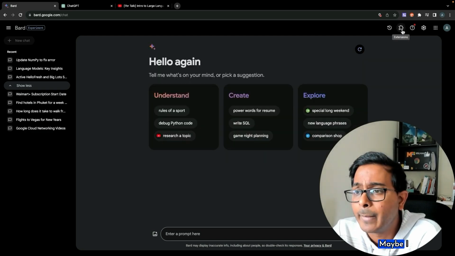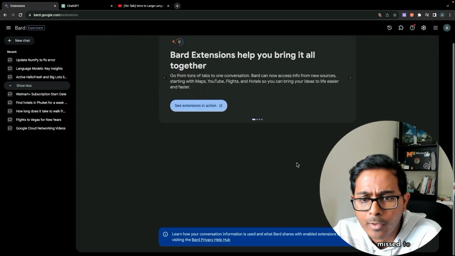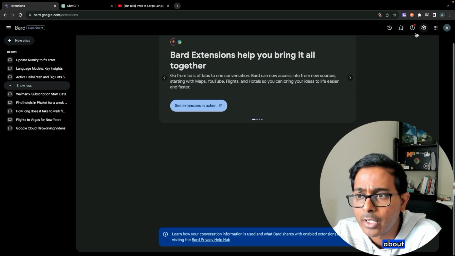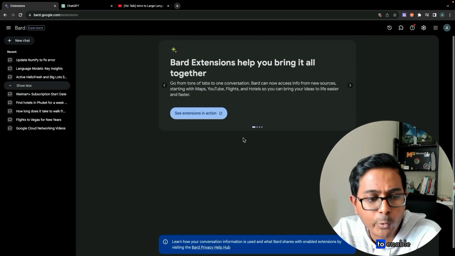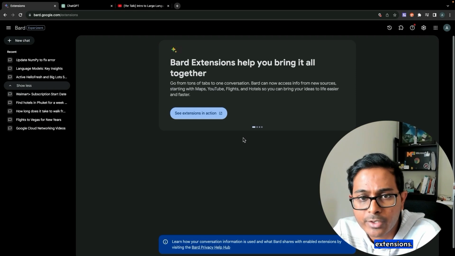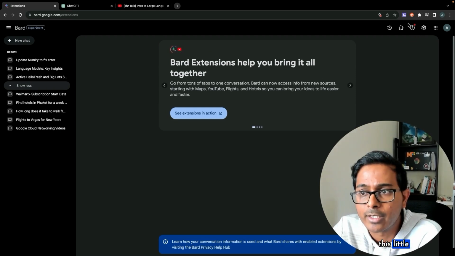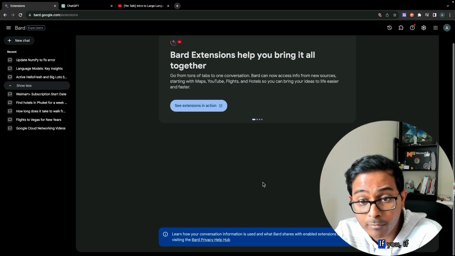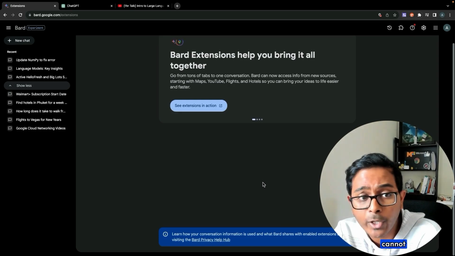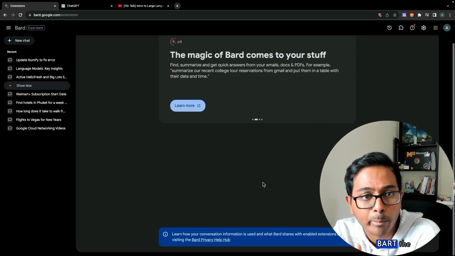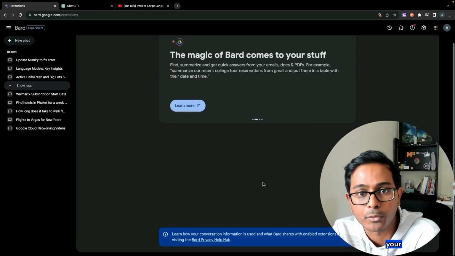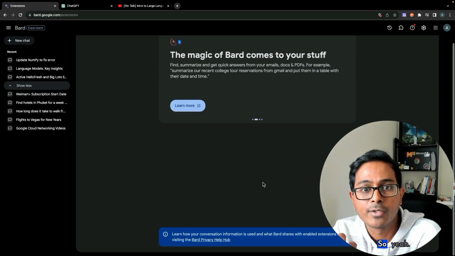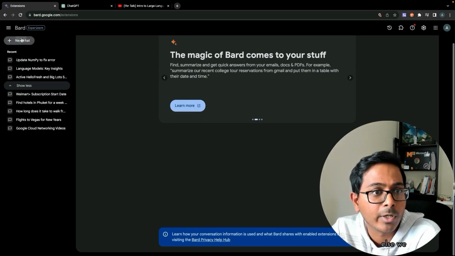Okay, maybe I missed mentioning extensions. You have to enable them to use these extensions. So when you select this little extension icon here, you get these options where you have to check and enable them. If you don't enable them, you are essentially not giving BARD permission to scan through your Workspace apps. So yeah, what else do we got here?